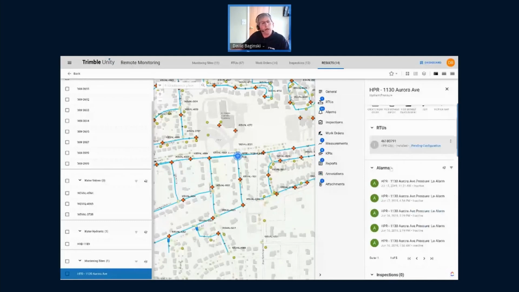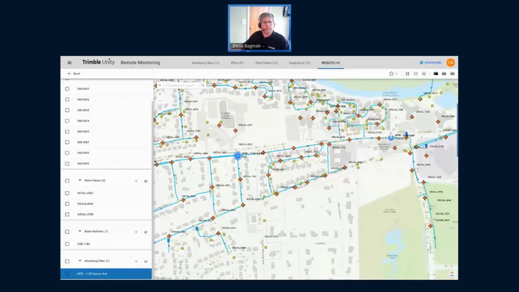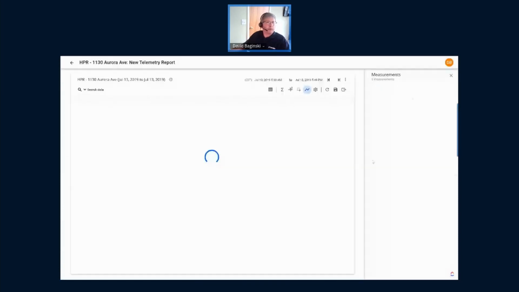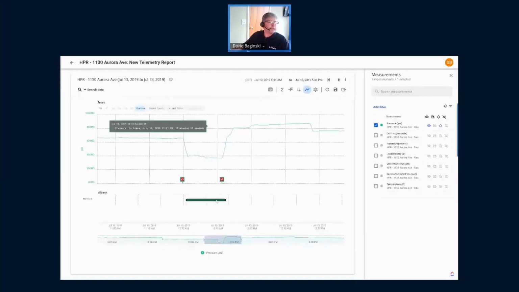It's the same one. What I want to do is show some of the information that's available under the monitoring sites, such as the alarm history. Now, from a particular alarm, we can click on it and bring up the data for that alarm. So what we see here is the pressure data. There's a dip in the pressure data, and on the lower part, there is a bar indicating the period of time for which the low pressure occurred.